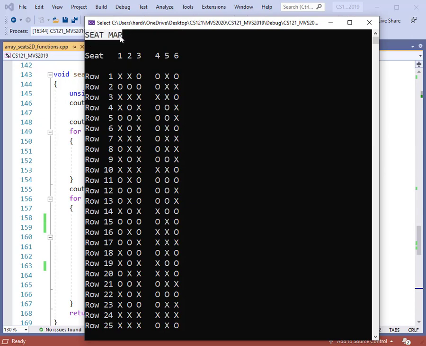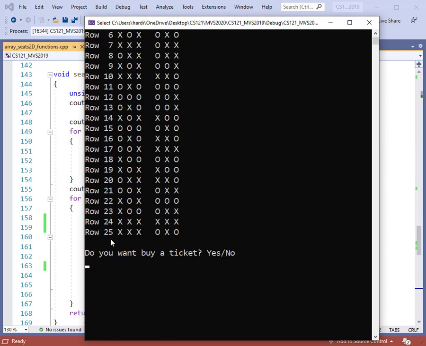So here's our seat map, and I have the seats listed across here. Of course, if you're on an airplane, A, B, C, D, E, F would be the seats, but we'll use numbers. Then on the left-hand side, I've got each row. So each row is designated here. We have row 1, row 2, and this goes up to row 25, which is typical of an airplane that has seating like this.